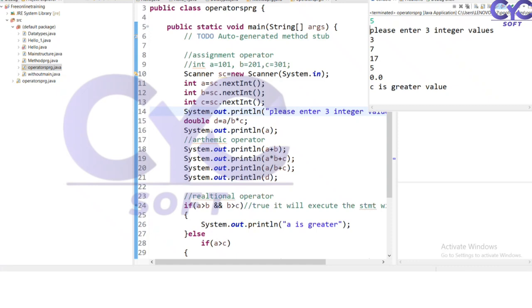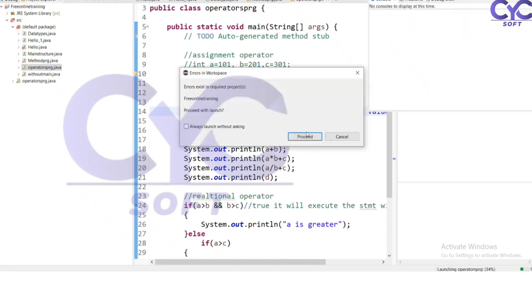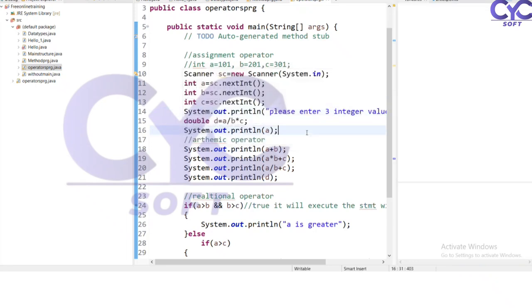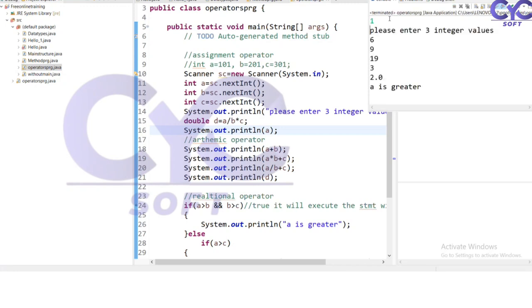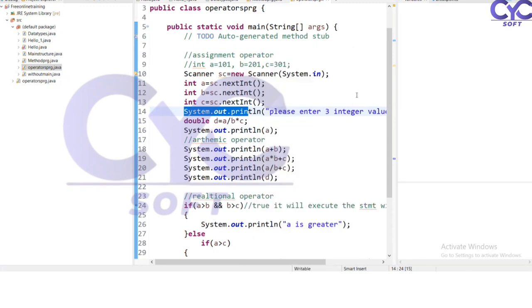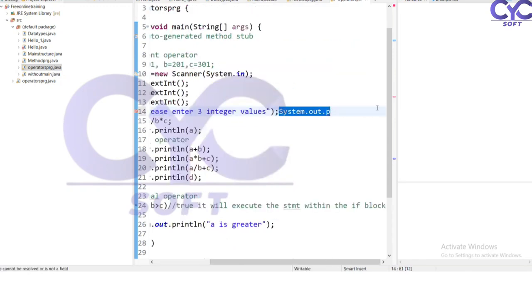Suppose I want to make changes again. I enter 6, 3, 1. Now see here, A is the greater value. I had written this statement above and this statement below. That's why we are getting this.